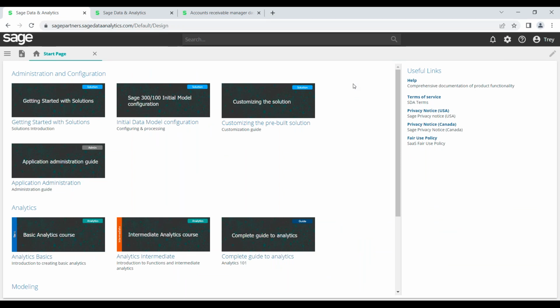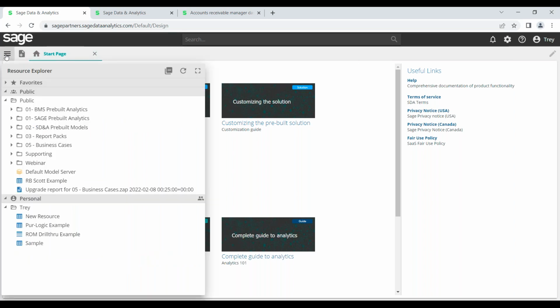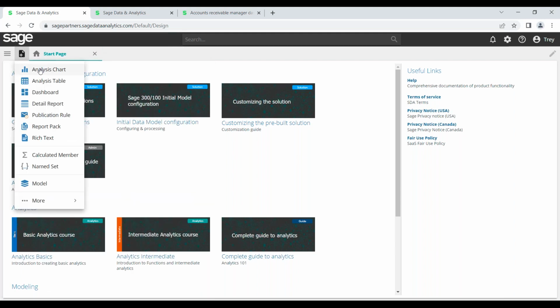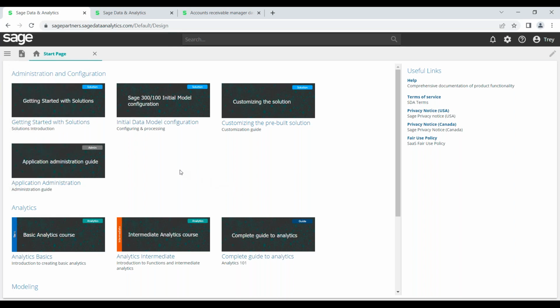And what you'll notice right away is that we now have this nice little Sage ribbon at the top, and we also have a folder structure that allows us to really navigate elements that are important. Furthermore, because I'm a designer, I can build charts, tables, dashboards, all sorts of other items. And from a user perspective, I'm also, as a designer, able to access all of the self-study materials. And so that's an important part of our overall solution.